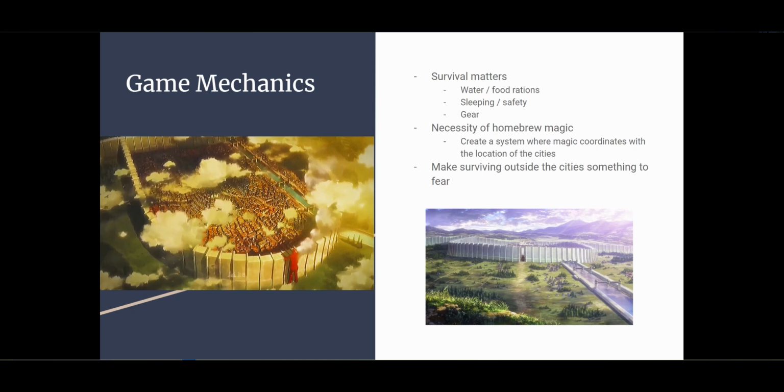You're going to have a couple of explanations for why this is happening. But the point I'm trying to make is that you really want to create that feeling of, hey, we are not in a city. We are not safe here. If things go down, we are in trouble. We are not in the safety of a walled place.